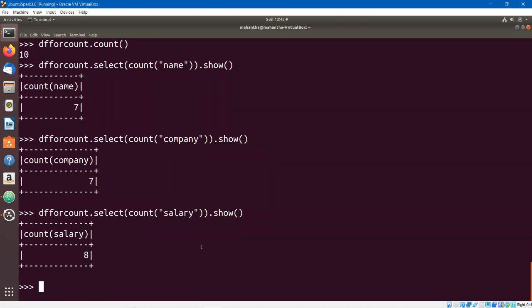Wonderful then. We have seen the important aggregation functions as a part of this hands-on class. Please do practice. Thank you.